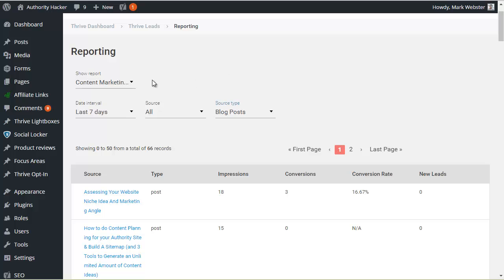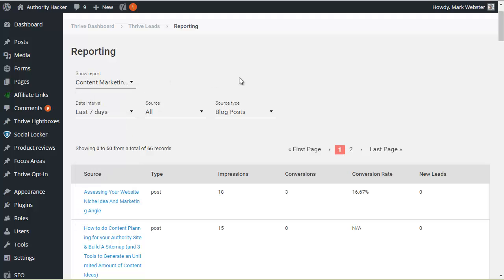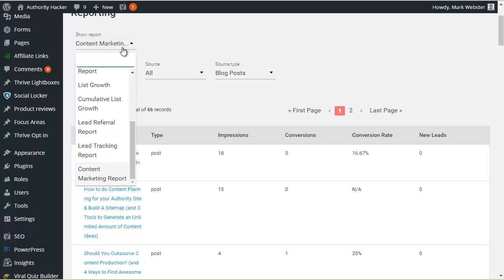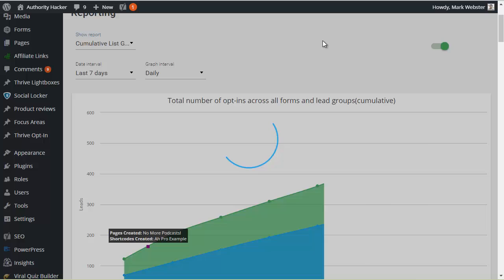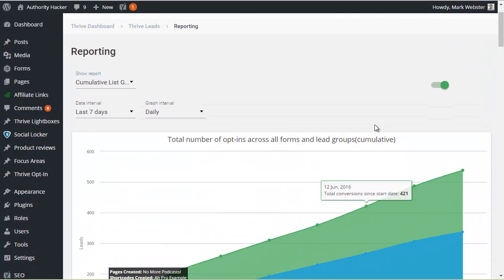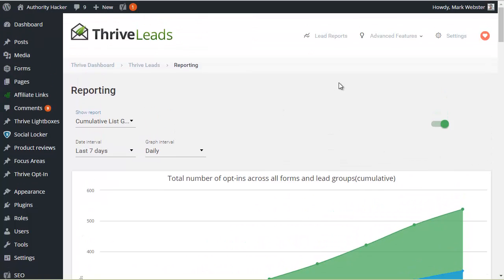In the Thrive Leads review on the page, I've gone through some of the other reports. They're somewhat useful, more to get a feel or an idea of what's going on. This cumulative list growth one in particular, I quite like to look at every month. But honestly, the reporting functionality is not amazing, and I would have to say it's the weakest part of the plugin.